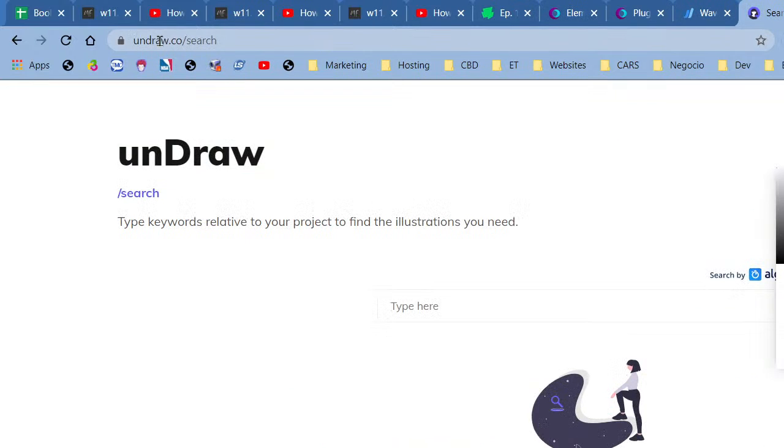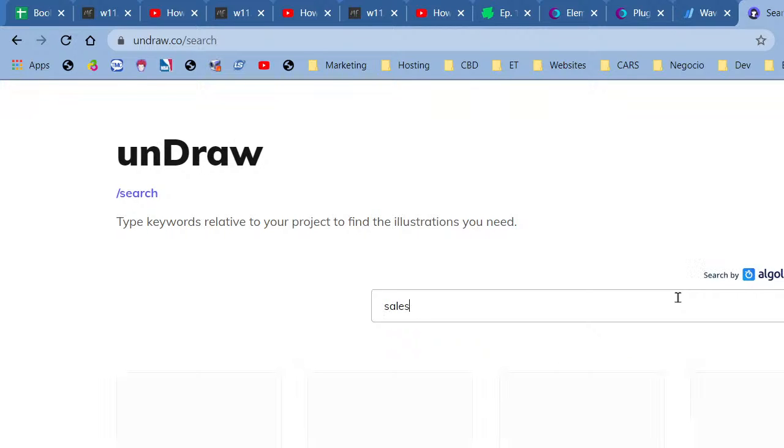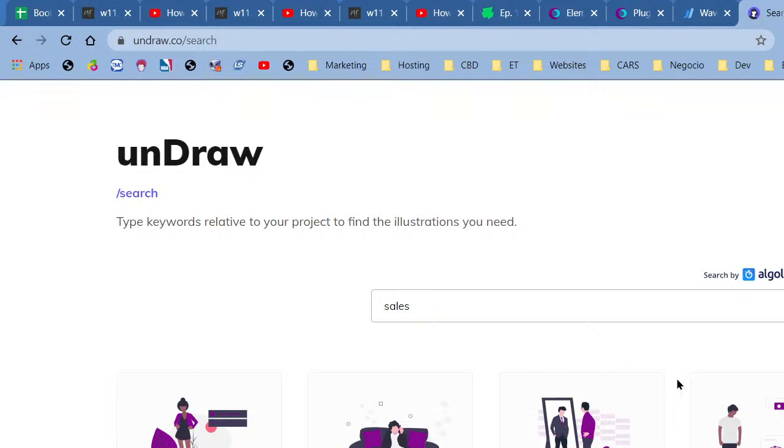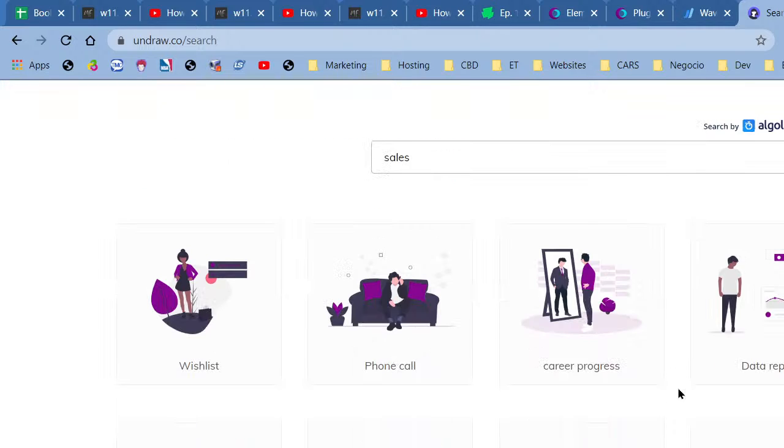Now this website is undraw.co. And I just go there, I go to search. I'm going to enter my color right here, paste, and now I'm going to search for sales. Okay, so I'm looking for something that would be, so this is predictive analytics. I don't think so. Okay, so marketing.